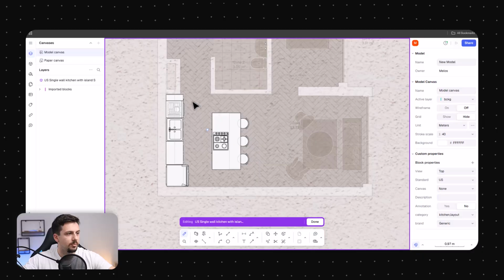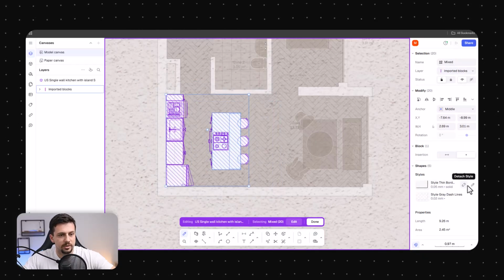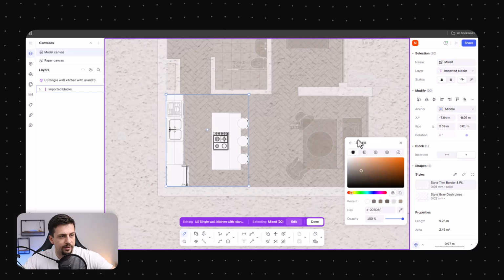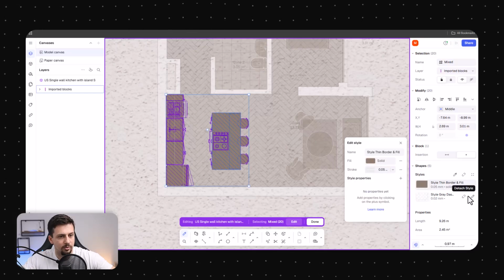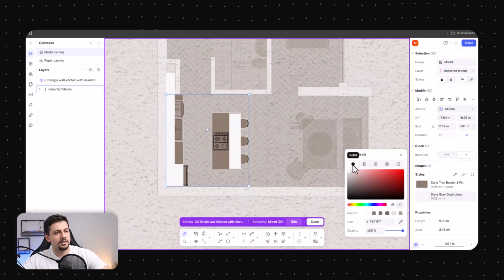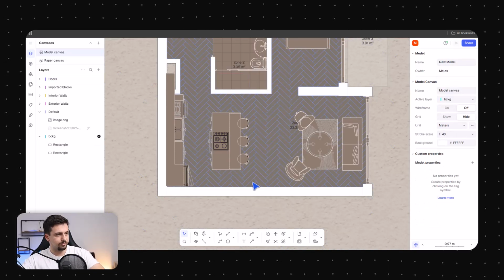And then we're going to do the same thing for this kitchen. We're going to select all of them. We'll make the stroke white. Let's make the fill this brown. And then also for this style as well, let's make the stroke completely white. And let's make the fill brown.